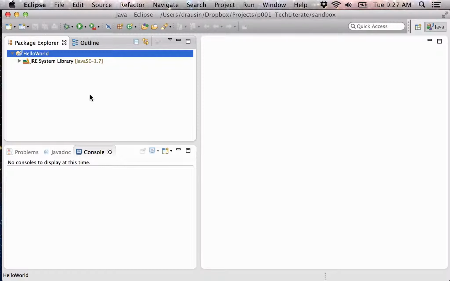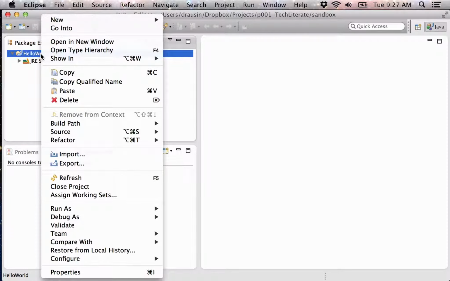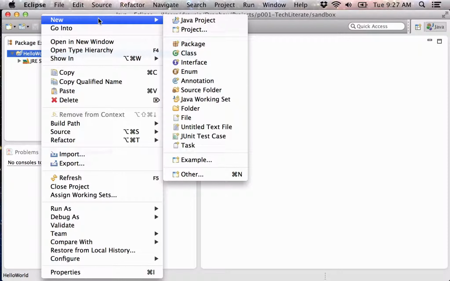And if you don't know what a class is, that's okay for now. We'll touch on that later. But basically, everything in Java is a class, and so in order to create our program, we're going to add one. I just right-clicked that, New, and then we're going to add a class.